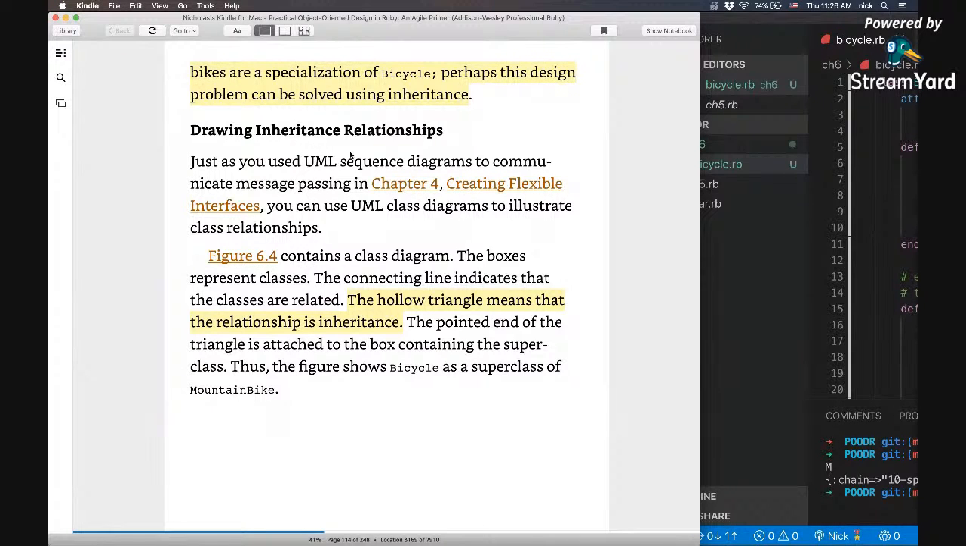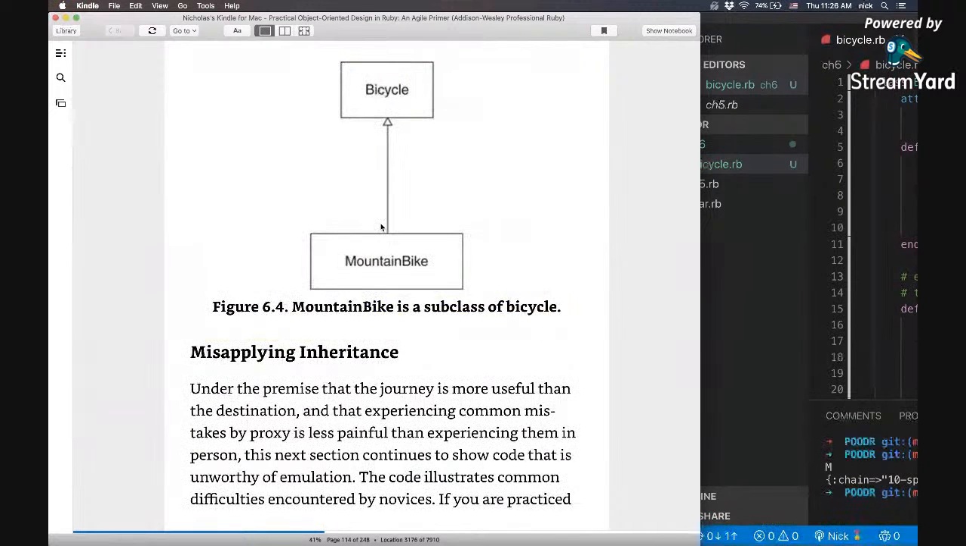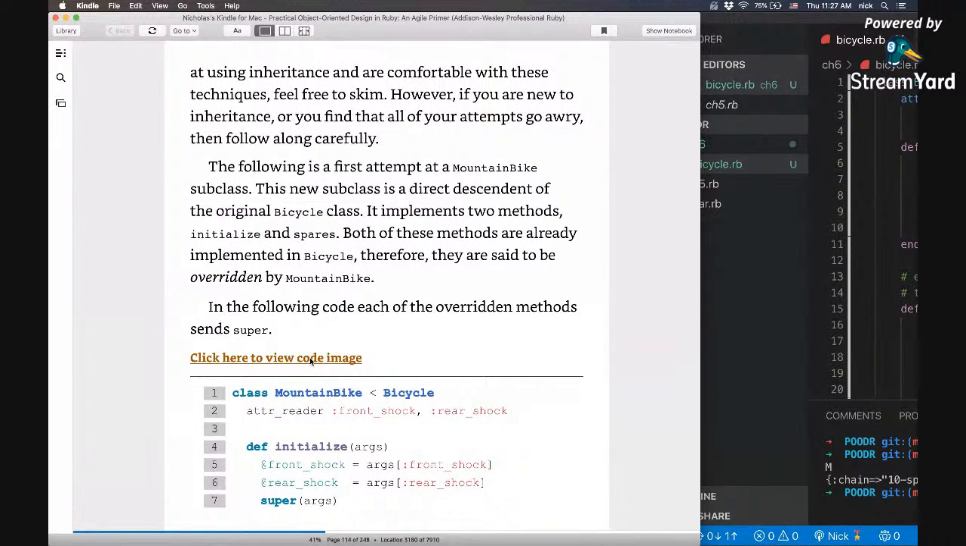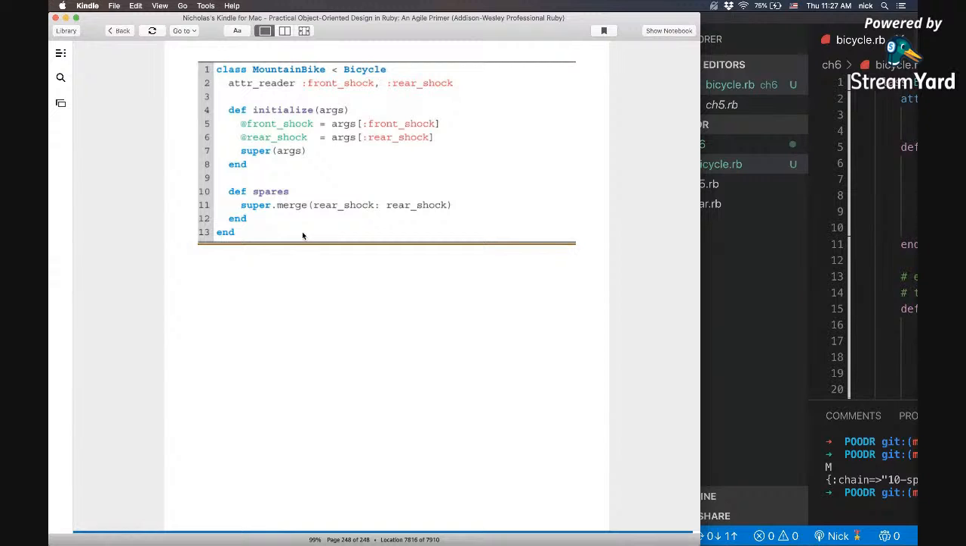Drawing an inheritance relationship, so it's going to use the UML diagrams here. The hollow triangle means that the relationship is inheritance. So if we look at it, we can see that mountain bike inherits from bicycle. So the first refactoring is that it does it incorrectly, misapplying inheritance.